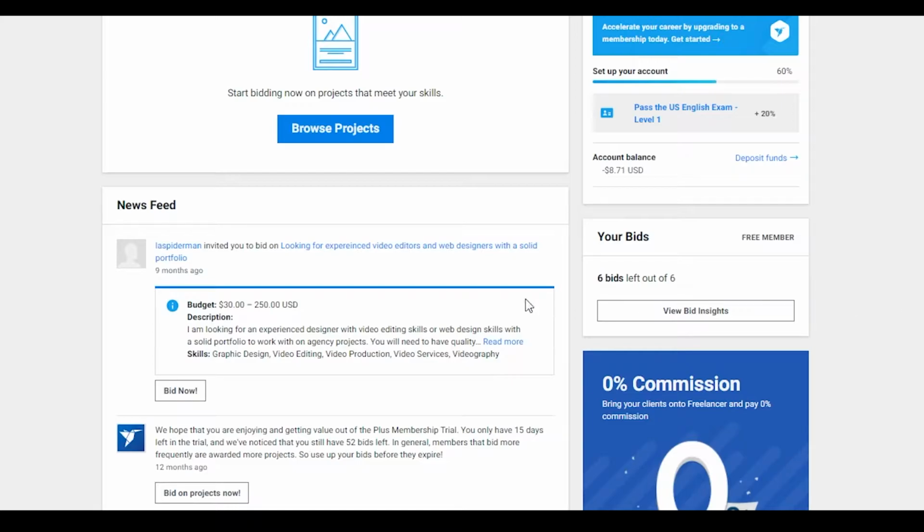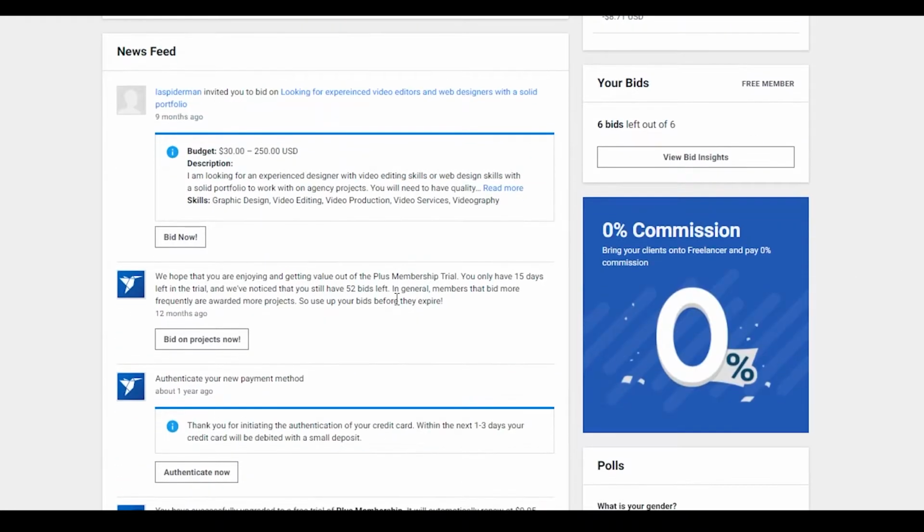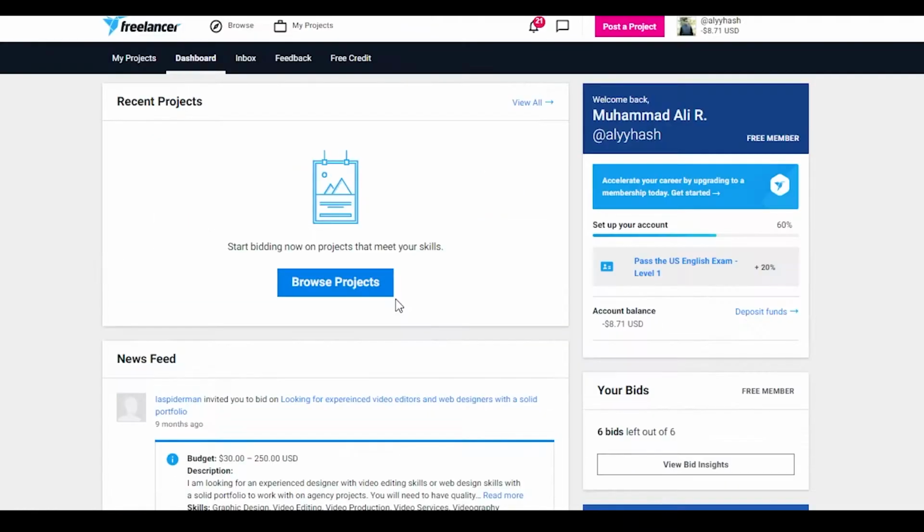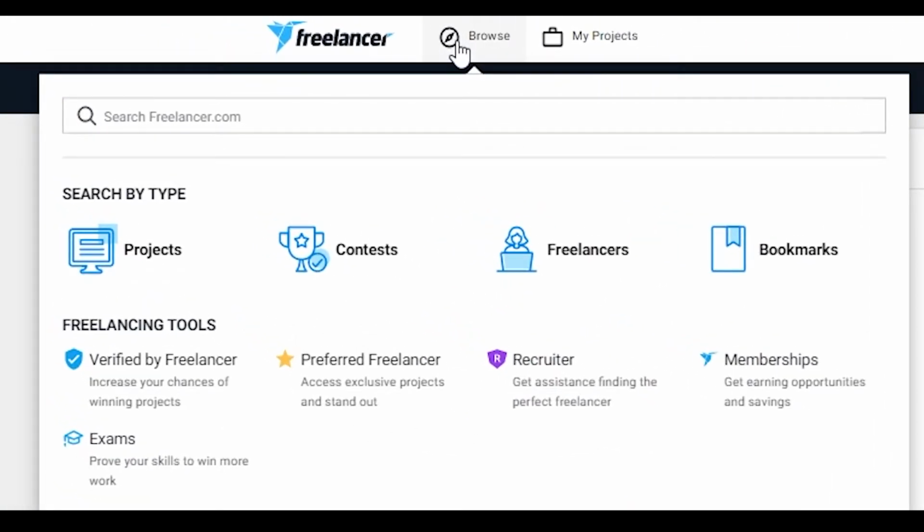So over here in this dashboard, you basically have all your information right in front of you, basically all your notifications, all your payments, and everything that a freelancer could possibly need. Now what I want you to do is click on browse from the top, and then choose how you want to go about it. So if you want to hire someone, click on freelancers. If you want to get projects by yourself, click on projects.